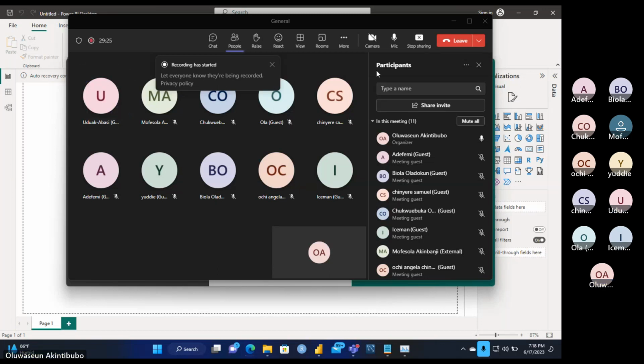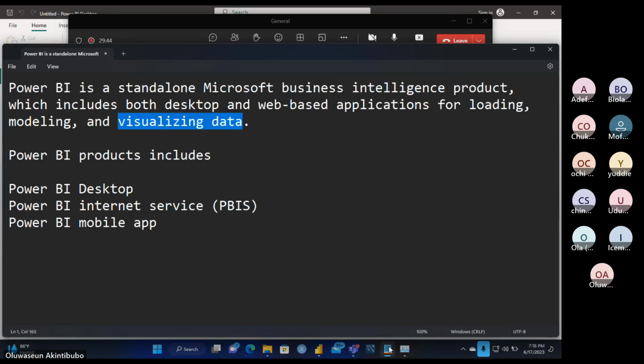Thank you. So, from that definition, we established yesterday that Power BI is an application that allows us to perform three things. We load data with it, we transform data with it, and we visualize data with it. You load, model, and visualize. And yesterday I mentioned that Power BI is an ETL tool.